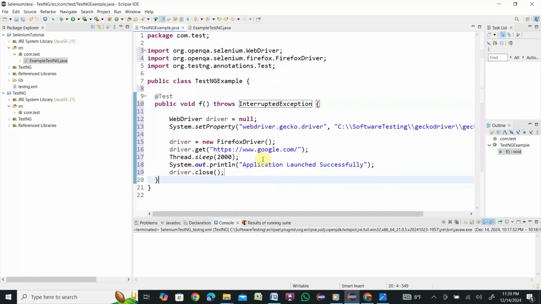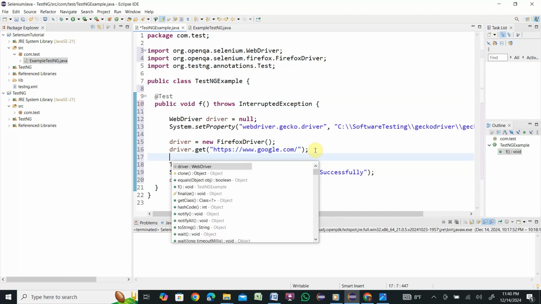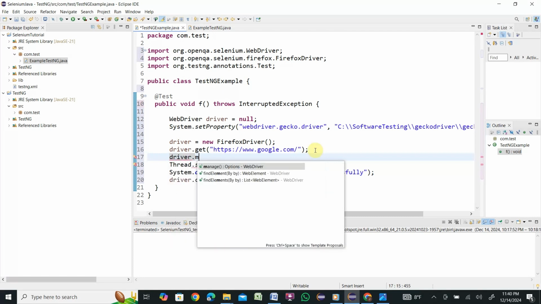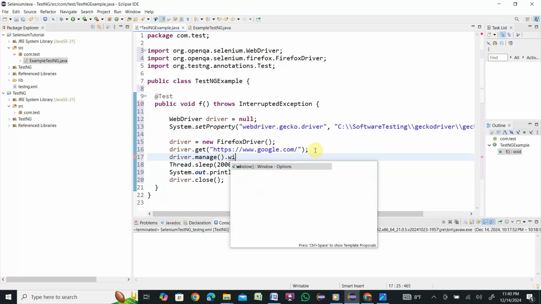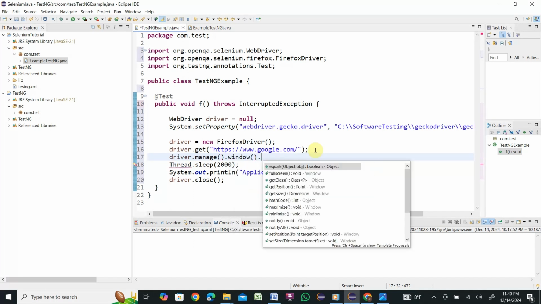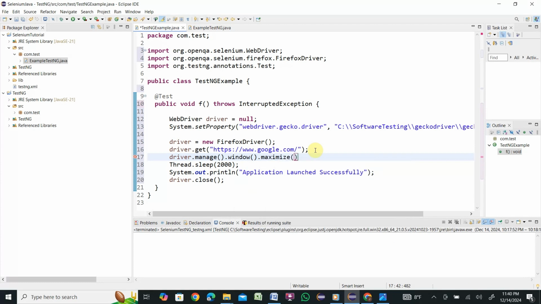Here also we can use another thing after opening your application. Here we can use another line of code, which is driver.manage().window().maximize(); ending with a semicolon. This is our TestNG class created. Save it. Now you see the TestNG class is created.